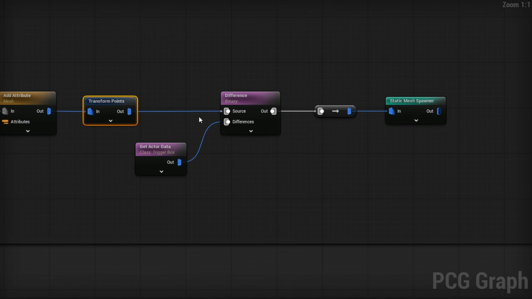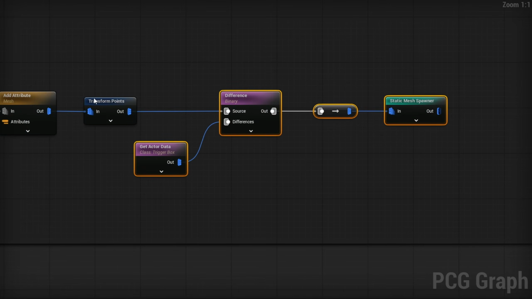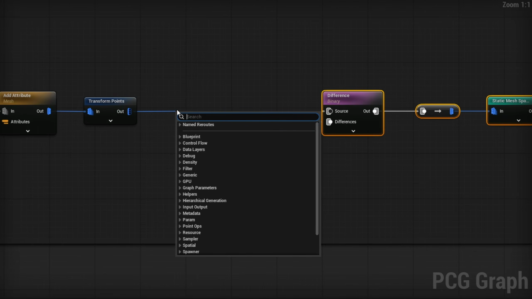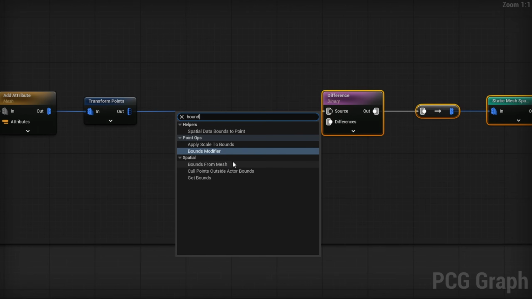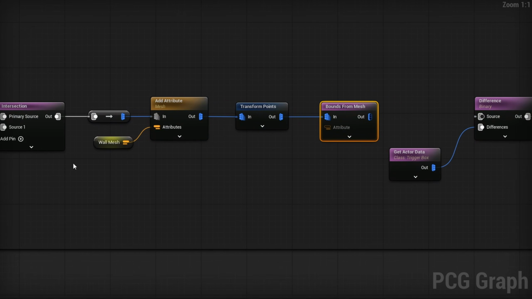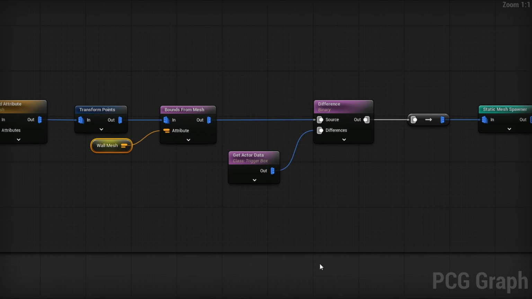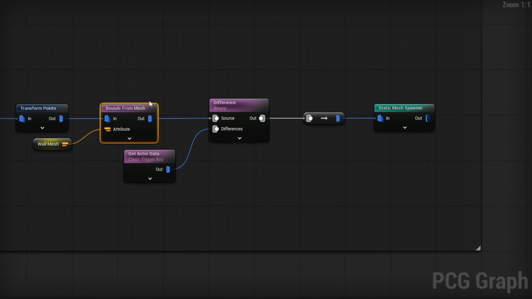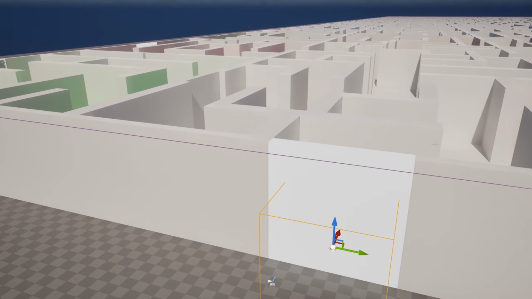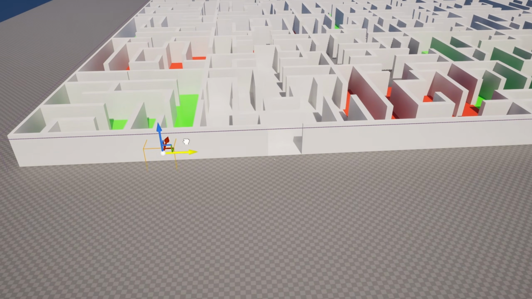Thankfully, there's a node for that in the new versions. So we can put it either before or after transform points, it doesn't matter. But if I drag out of transform points and search for bound, one of them is bounds from mesh, which is what we want to use. And the mesh we're going to be using is, of course, the wall mesh right here. So we'll go ahead and plug that in and then plug that into the difference node. So now if I debug the bounds from mesh, you can see it is just right there. So perfect. We can now remove just the one wall piece at the entrance locations.